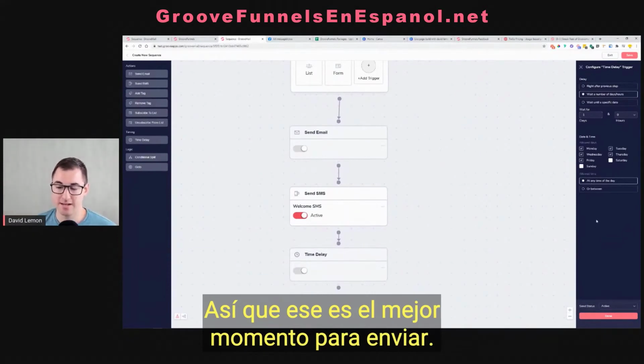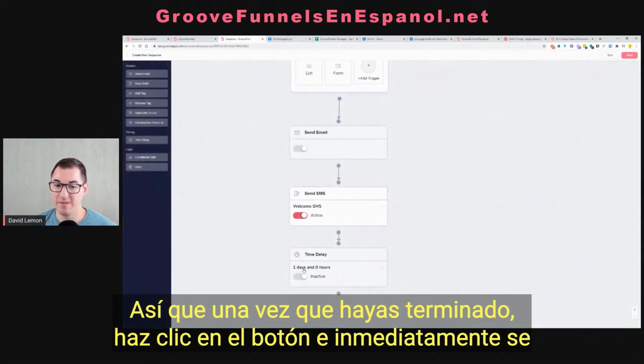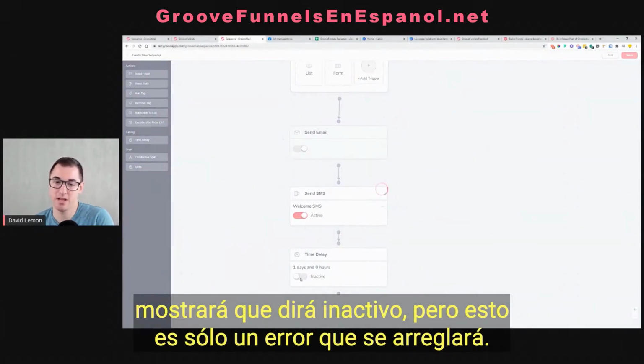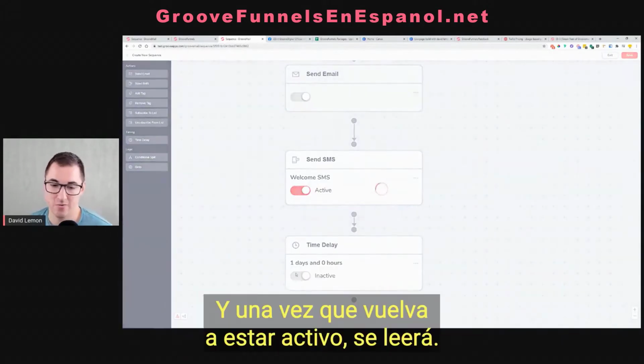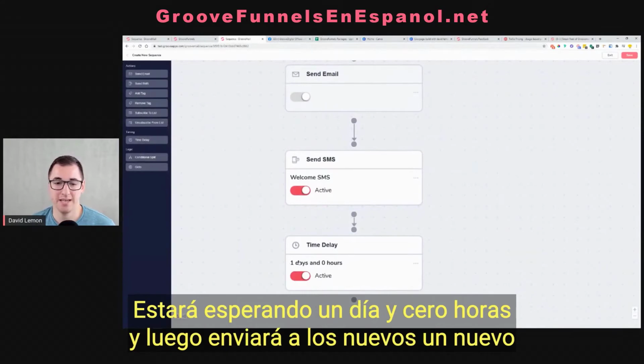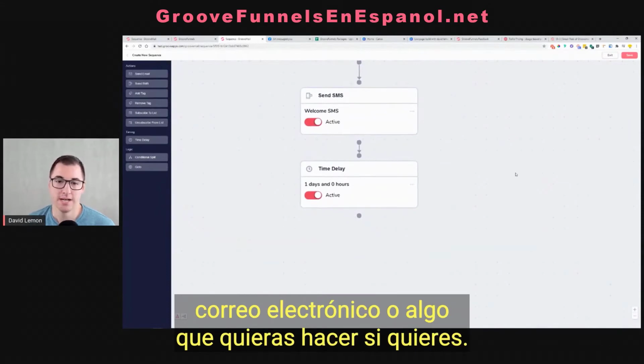So then is the best time to send. Once you're done, click the done button, and it will immediately display. It will say inactive, but this is just a bug. We'll get this fixed. Once it is back on active, it will be red. It will be waiting for 1 day and 0 hours, and then sending out the new email or something that you want to do.